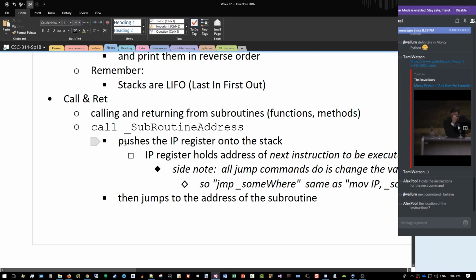So if you do that, it's going to push the IP register on the stack, and then it's going to jump to the subroutine address. So far, so good. And then what does ret do? Ret, you don't give it any instruction.